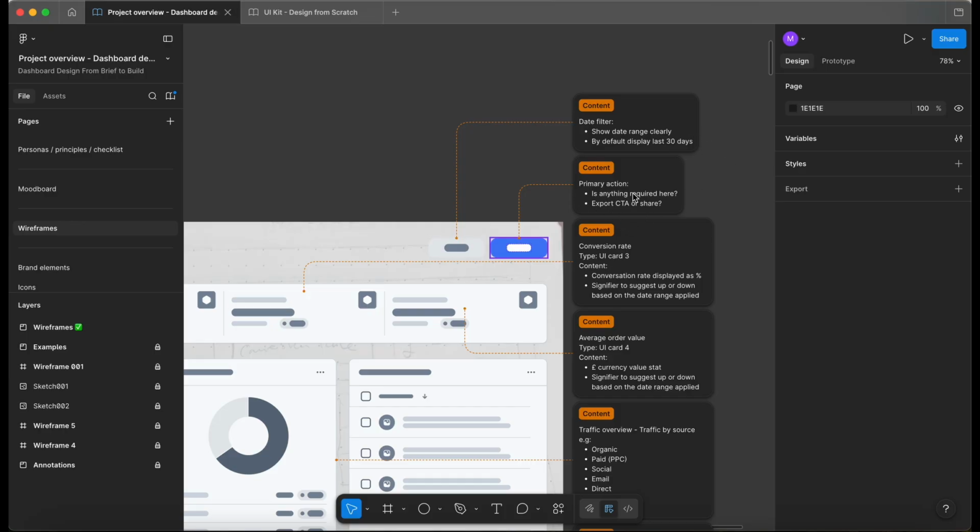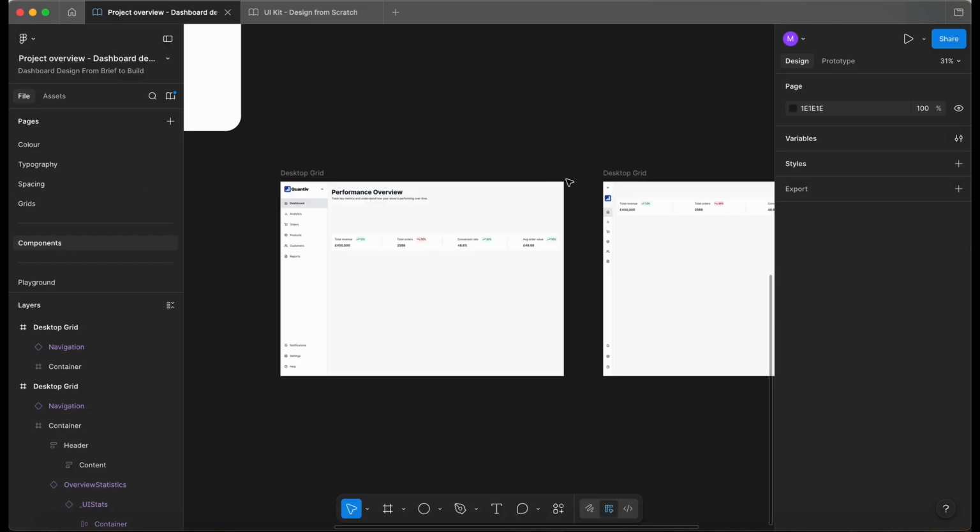And let's have a look. And then we've got some primary actions. So for the primary action, let's just go with export for now. I think that'll be fine. Okay, let's go back to the page.